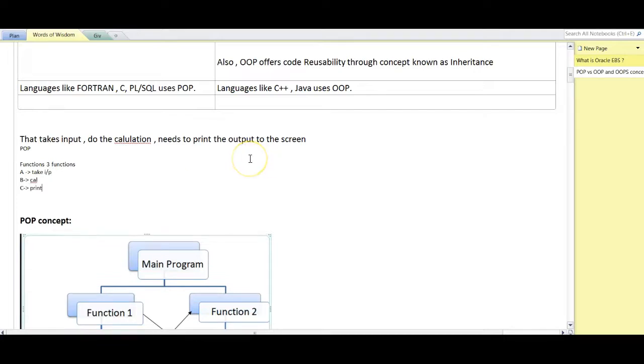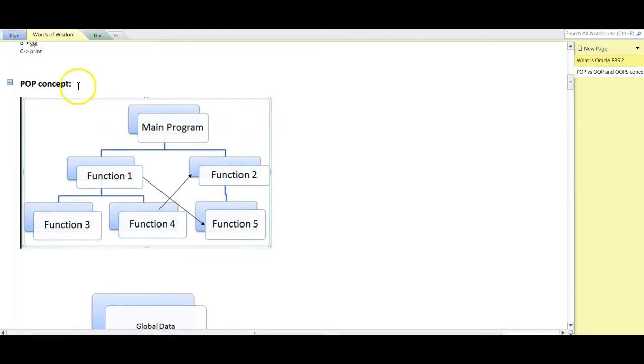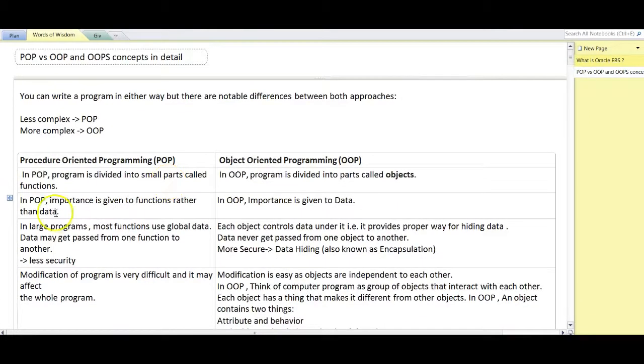So in POP, procedure oriented programming, the emphasis is on procedures, on the functions. I have the diagram here. In the POP concept, we are mainly focusing on the functions. You will write the functions to achieve the outcome. So here in POP, importance is given to the functions rather than the data. You just write your program as a set of functions, and that will complete the task that you have.